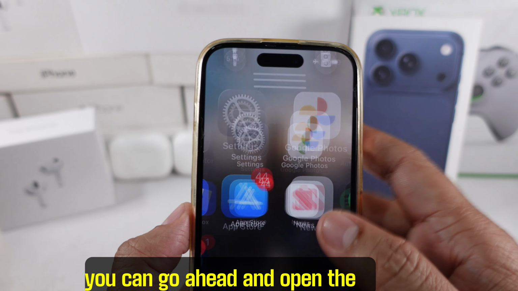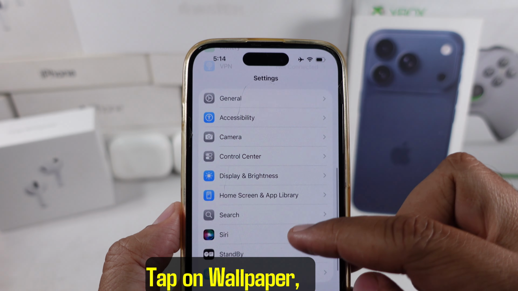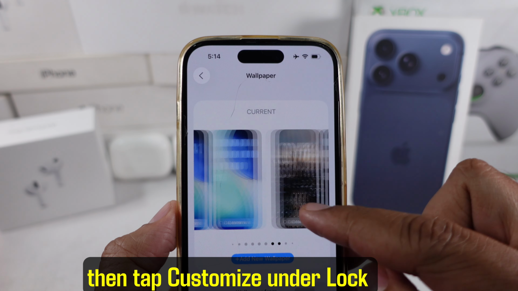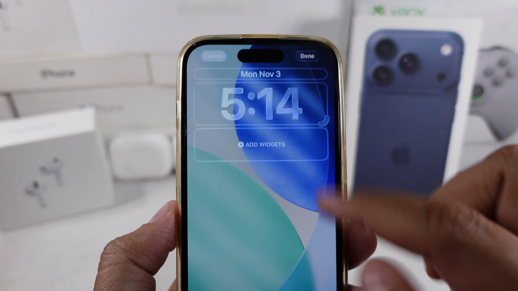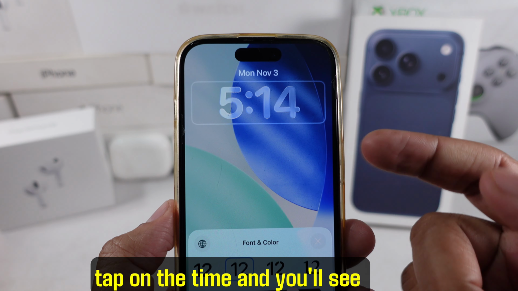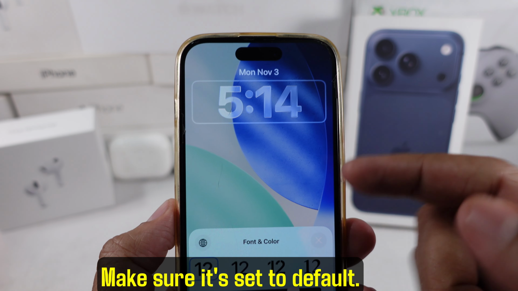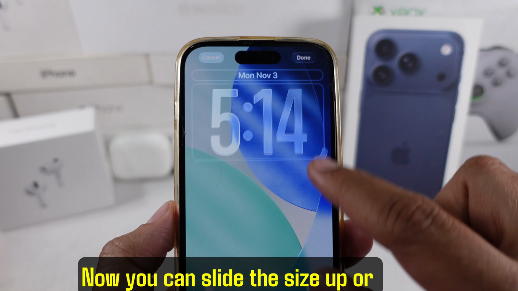Next, you can go ahead and open the Settings app, tap on Wallpaper, then tap Customize under Lock Screen. Over here, tap on the time and you'll see the font and color options. Make sure it's set to default. Now you can slide the size up or down.